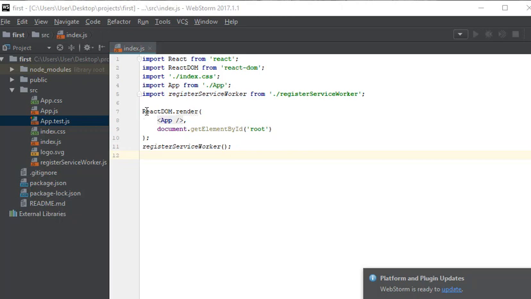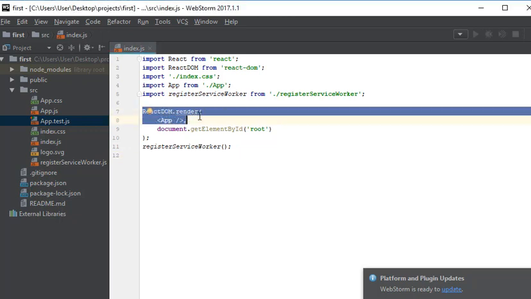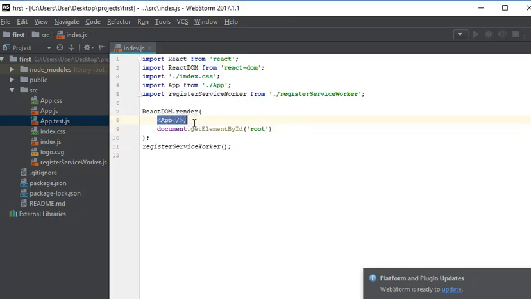And for adding our component to React DOM.render, we put it in angle brackets similar to our HTML code, and then we put app here, and then document.getElementById, this root right here, and we close it.